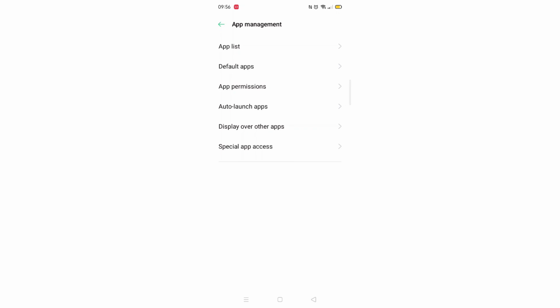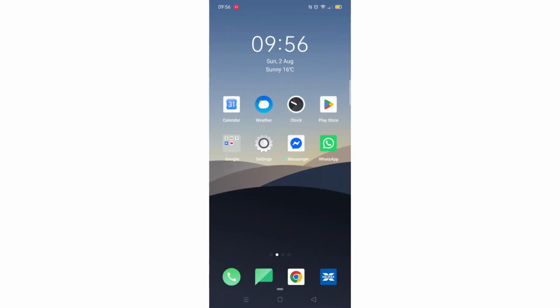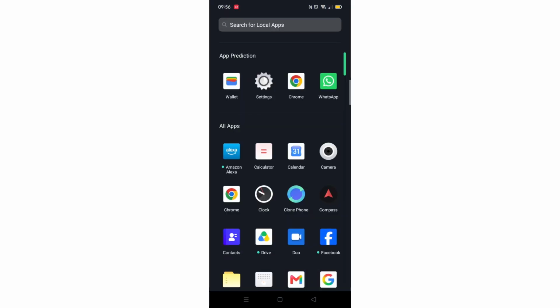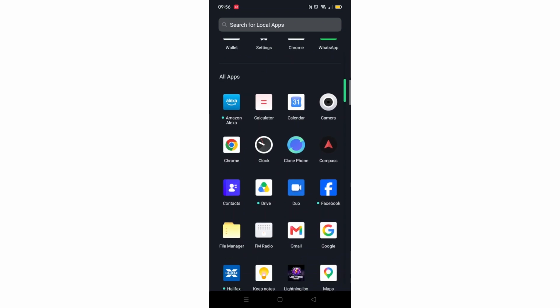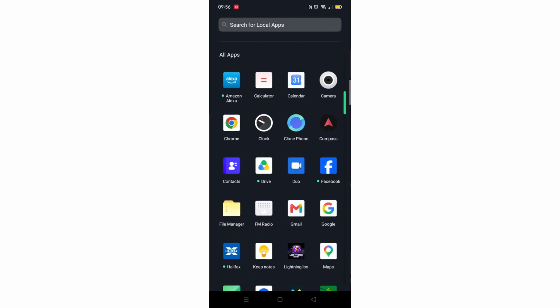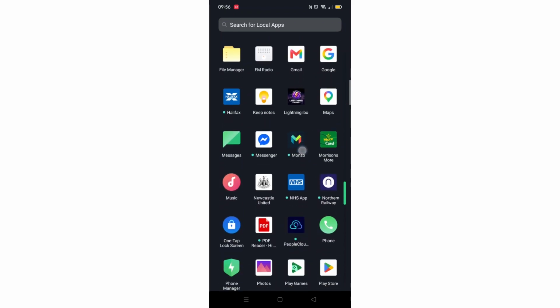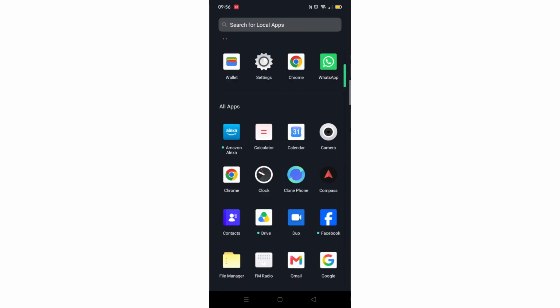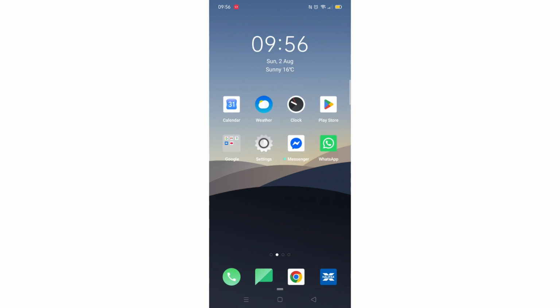And the next way is if you go back to your home screen and swipe up, and there you can see where it says all apps, and you'll be able to click on any of the apps from this list. So that is how you view all installed apps on an Android phone.